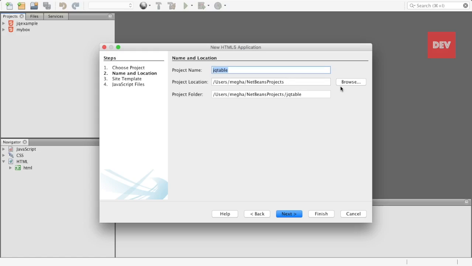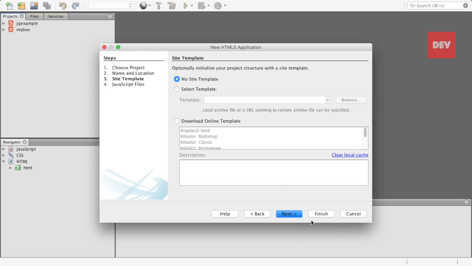If you want to choose a different folder structure, create your required folders. According to your preference, if you want to keep it somewhere, put it into the respective directory. So I don't want a template kind of thing. I'm just going to hit finish.